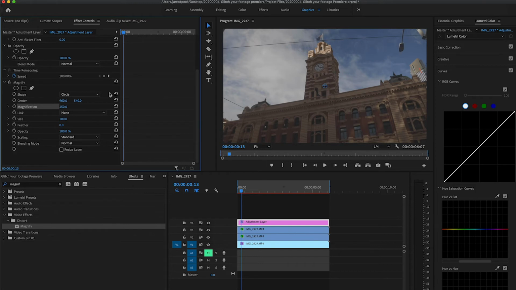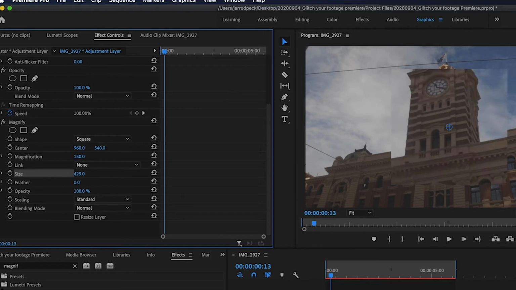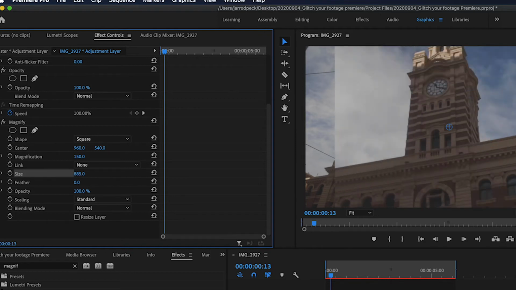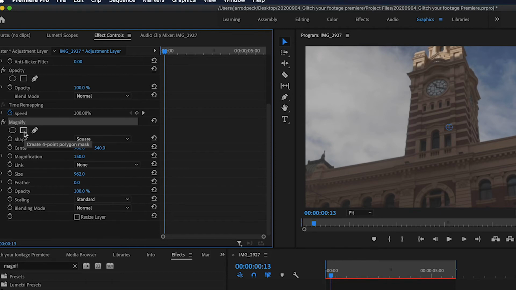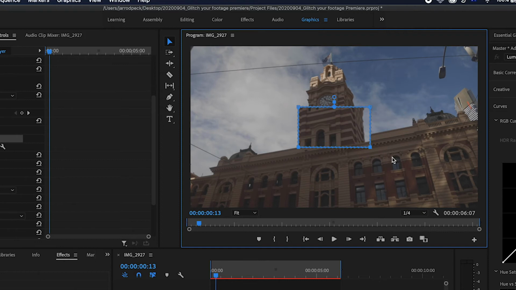So the first thing we want to do is we don't want a circle, we want to change the shape to a square. And then we want to come down to our size, and we just want to increase that quite significantly till it takes up the whole screen, like so. Then we can come back up to the top of our magnifier effect and just hit this 4-point polygon mask. So this just creates a mask here, and we're going to use this to create the shapes we want. So it gives you a lot more flexibility.